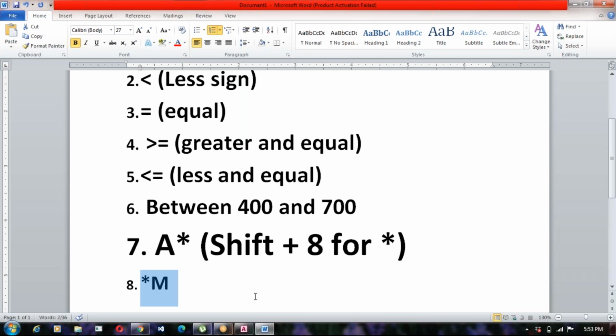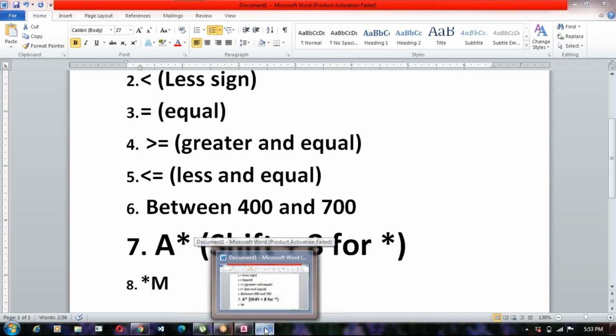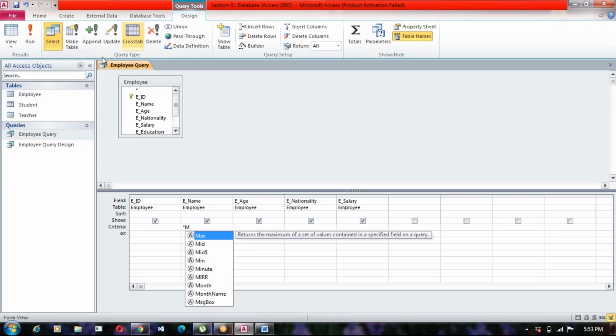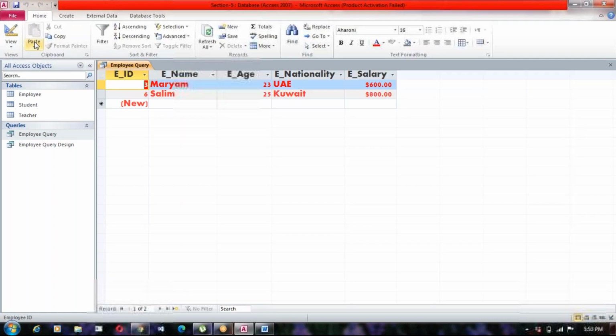Other students, Mr. Yani, I want the last letter M. Those employees whose last letter is M, I want them, right? So I will come here and write asterisk, then M. Asterisk M, and run this. When you run this, it will show you Mariam, whose last letter is M, and Salim, whose last letter is M. Are you getting my point?